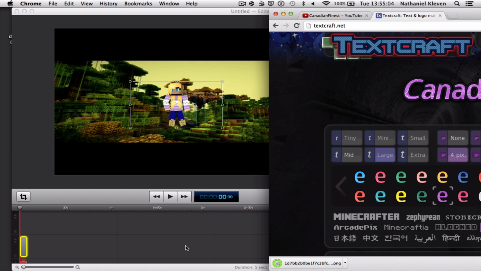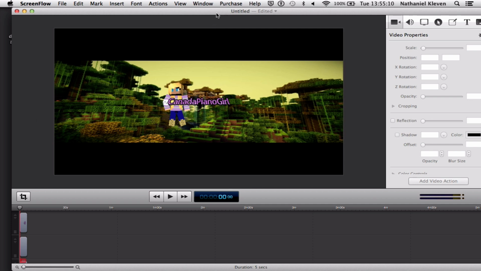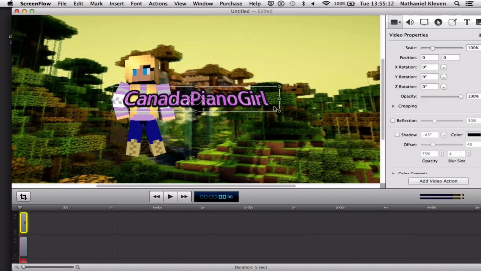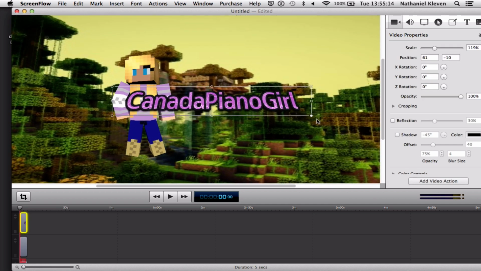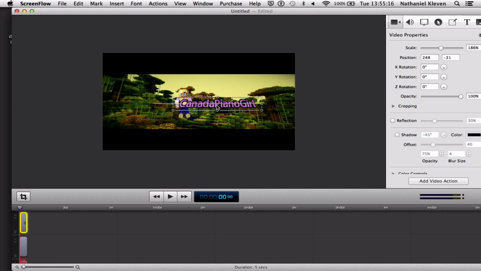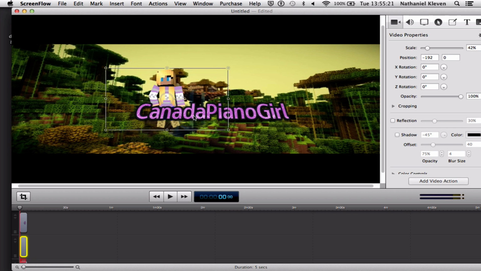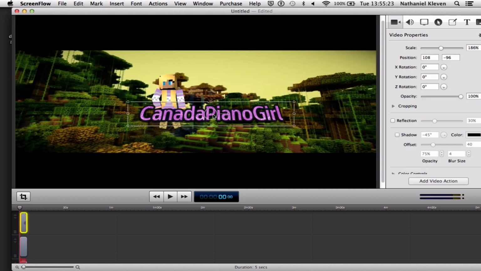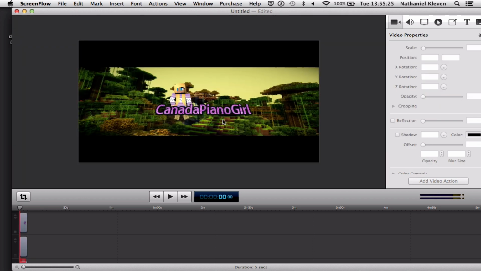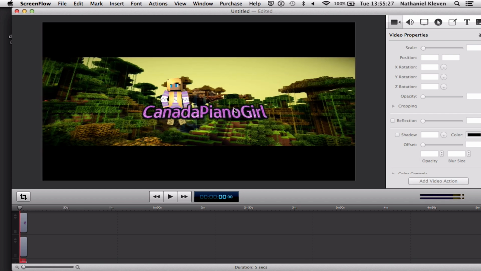Then you just want to click and drag it into this, click and drag it into here, put it at the top, and then you're gonna have this. Now you scroll in, click shift, click that side, make it bigger, and I'm gonna move her to right there, and you've got this pretty awesome Minecraft banner.